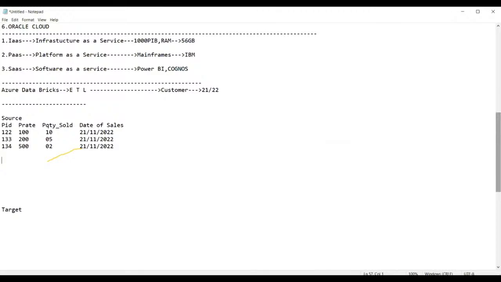So to write the 22nd data, I'll copy this information and paste it here. Let us see how to make it. I'm pasting the same information, but instead of this, I will make the rate 200, here I'll make the rate 300, and here I'll make the rate 1000. Product quantity sold stays as it is, but I'm changing the date to 22.